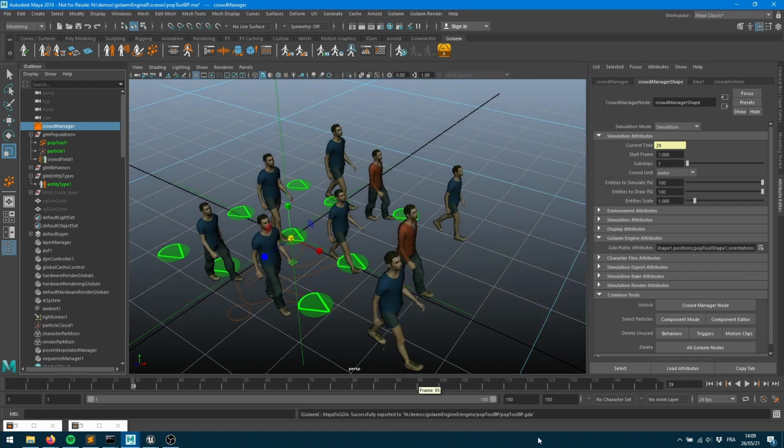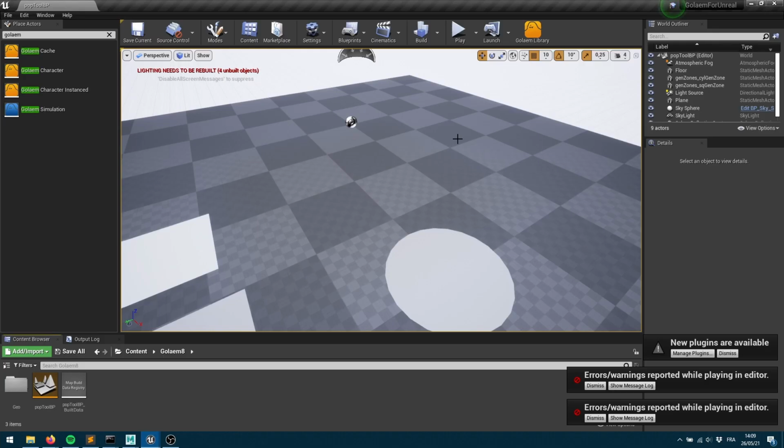So let's put it here. It's going to create the GDA, Golaem Digital Asset, with the exposed attributes and all the nodes and asset files used in this simulation. Now let's jump into Unreal.